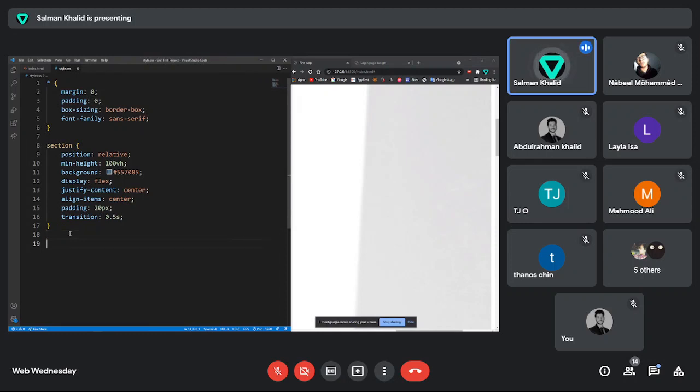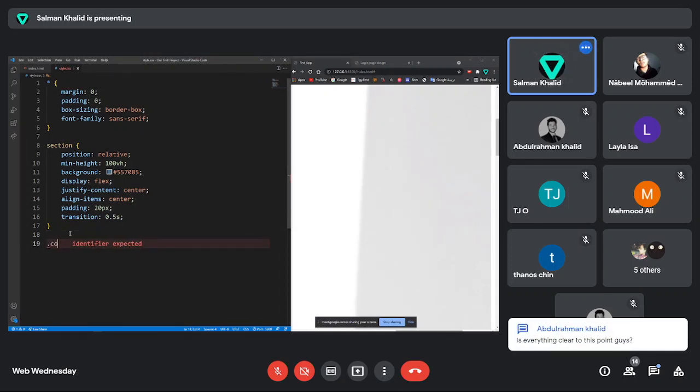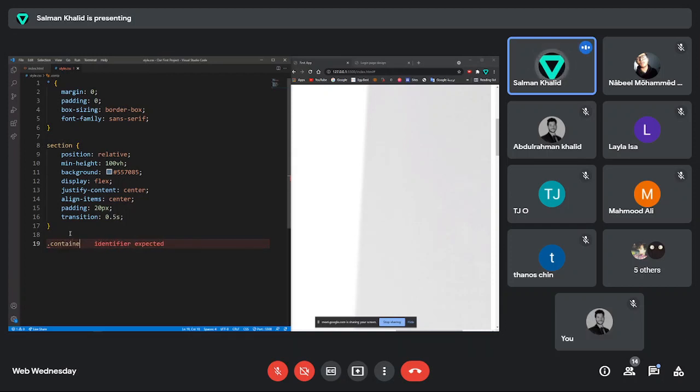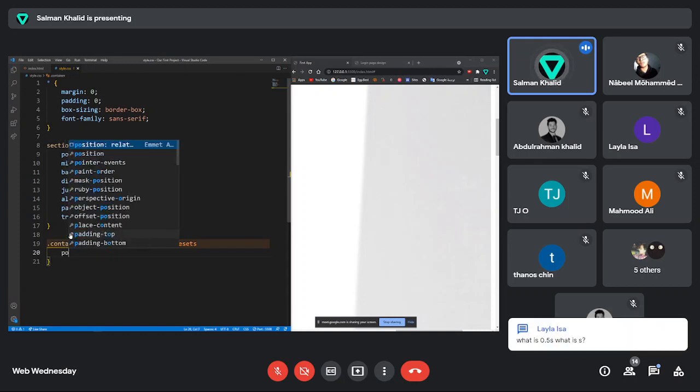Okay, after section I want a container. The way you write container is dot container, then open brackets. I want the container to be position relative also.